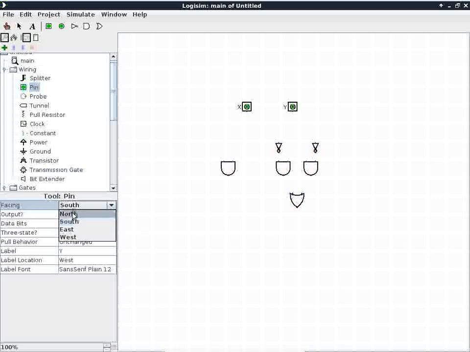I will make this pin face north. So the terminal or the connection point of that pin is facing north. It just makes everything easier to connect. And this is, in fact, an output pin. It is not a 3-state pin. We do not have to specify pull behavior. It's a little bit beyond what we have to talk about in this class. And this is for my result, so I'll label this pin R. And I'll just drop it down here. This is the result pin.